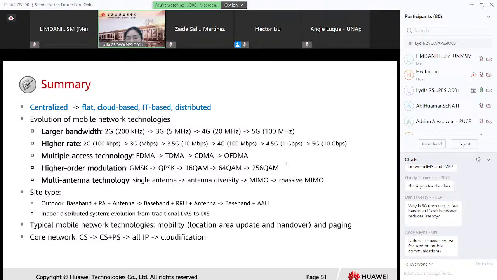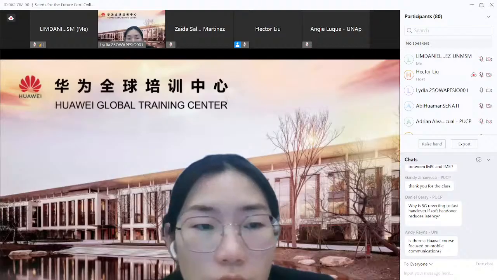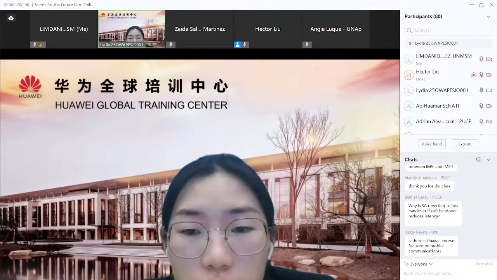Wi-Fi G converting too fast, or if the handover reduces latency. Oh, sorry. Please let me check.